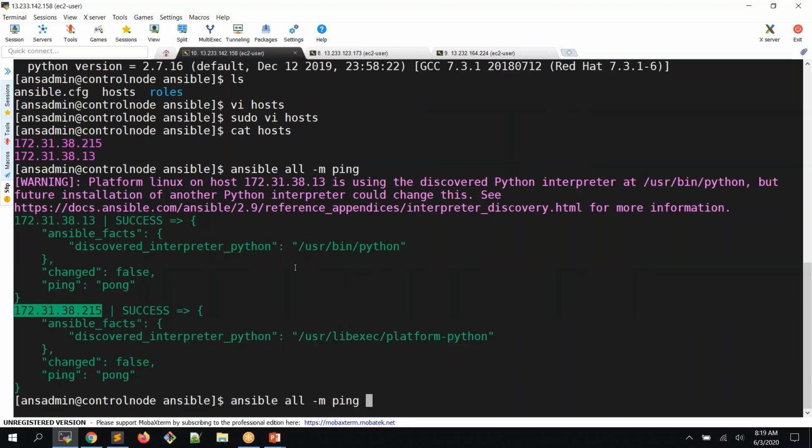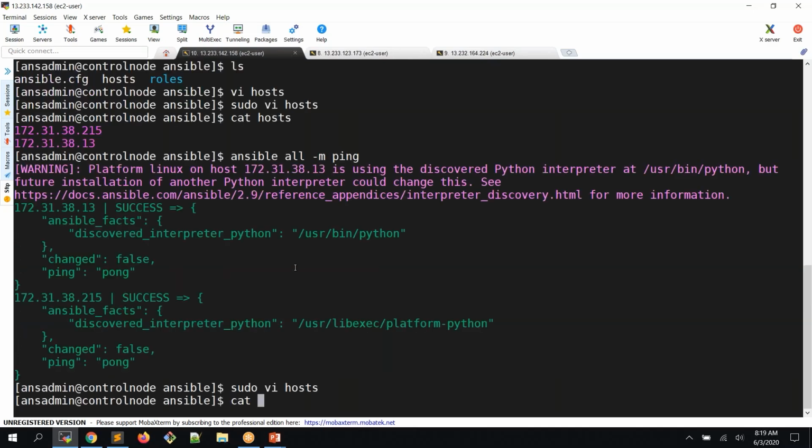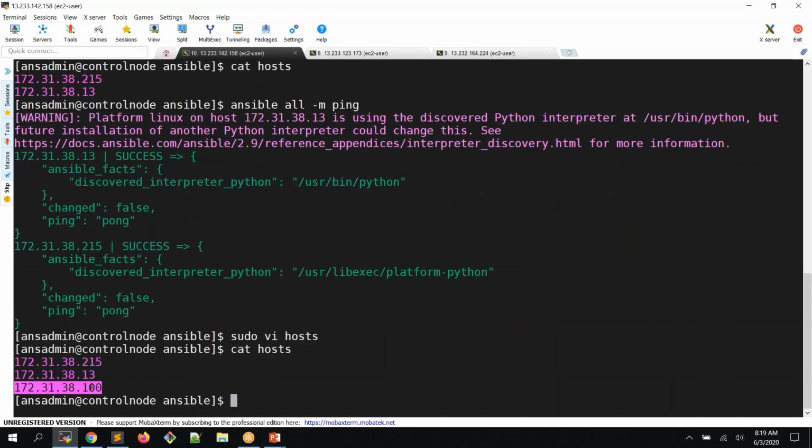One last test we are going to do for today: we are going to edit this file and add one dummy system which is not at all launched by us. 172.31.38.100. We don't have this system at all. Even if we had it, we haven't copied our keys onto that system. So whenever I connect to all the systems, it should fail on this system.